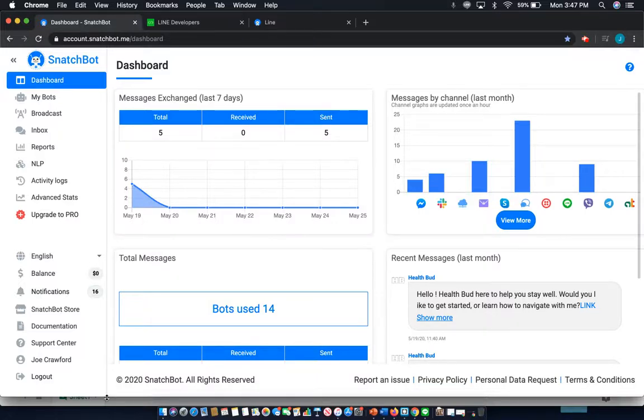In this tutorial, we'll be covering how to connect a SnatchBot chatbot to the Line messaging platform. Now, as always, lots of people are trying to reach as many users as they can with their chatbot, and Line is an excellent tool to allow you to do that. So here's how you do it.